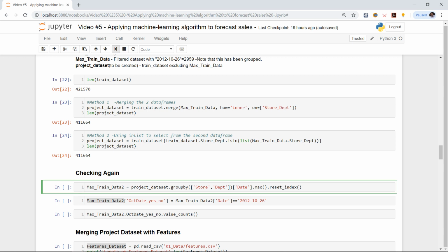Okay, let's check the number of records again. So we are using this max string 2 now. We are using project datasets.